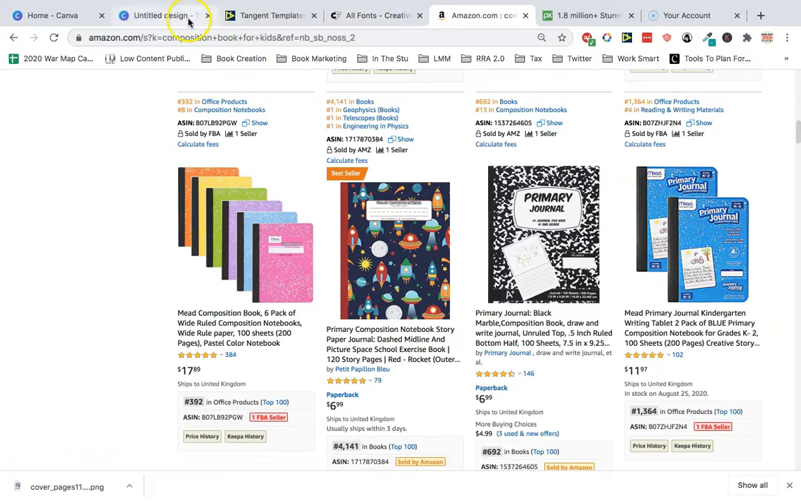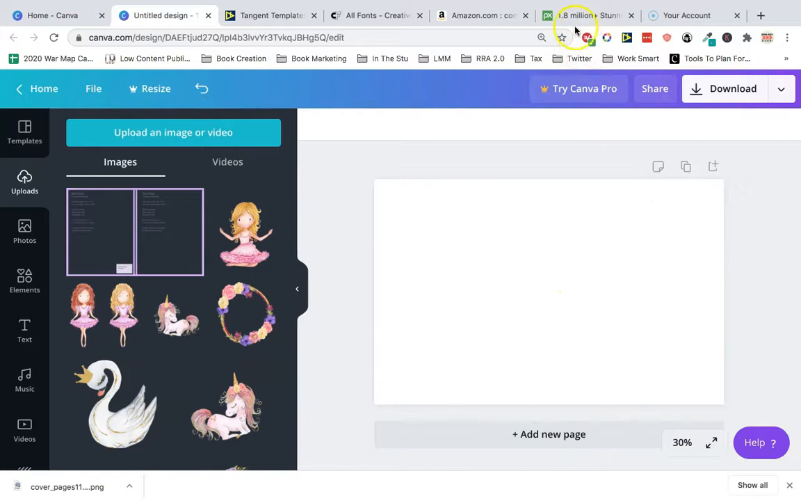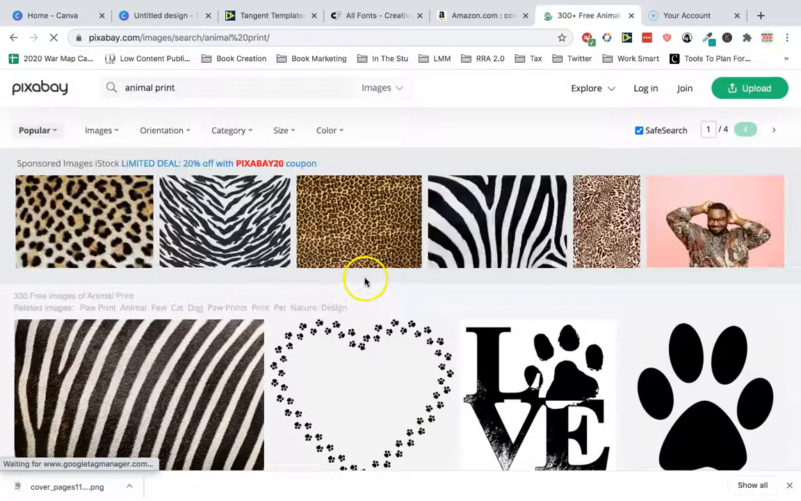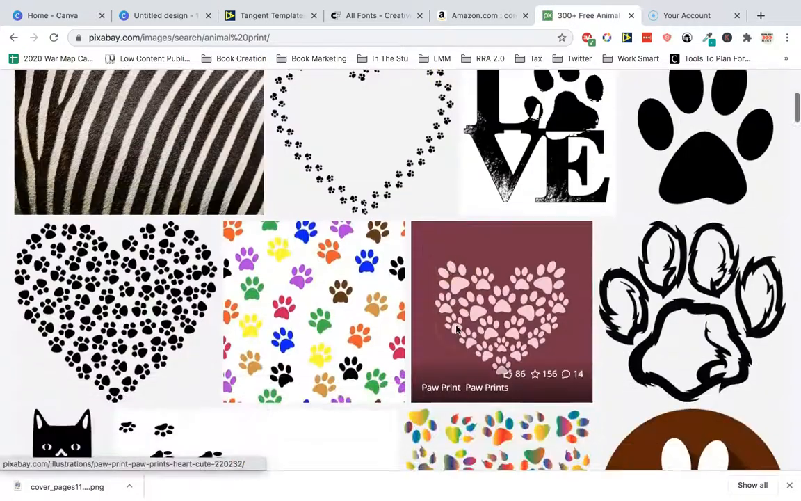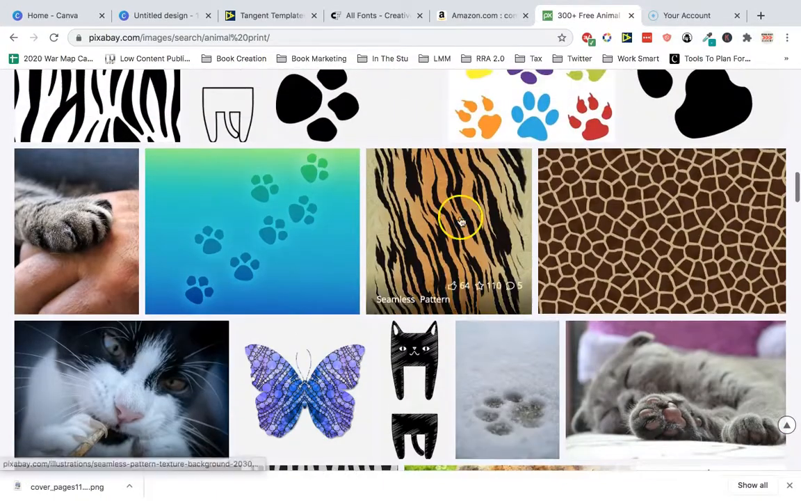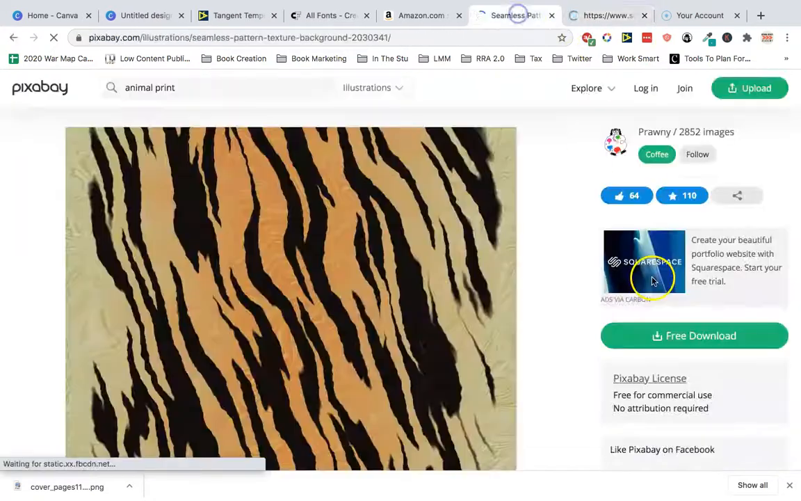So let me go back onto the cover, and you can see everything is set up. We're ready to start. So all we need to do is go onto what we're going to use is Pixabay. So we're just going to search animal print. This is all copyright free images, so you can use anything off here for free. It's a great resource. So we're just going to have a look through. And maybe we'll use this one. So this says it's a seamless pattern. Wrong button. Sorry about that.